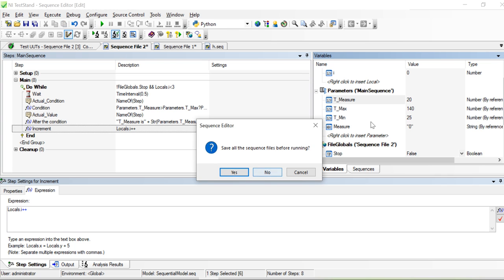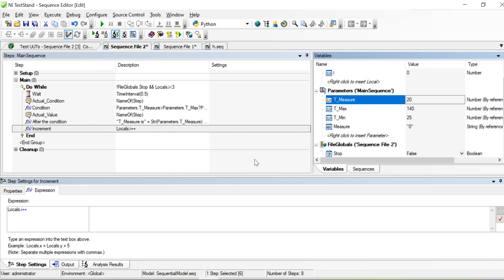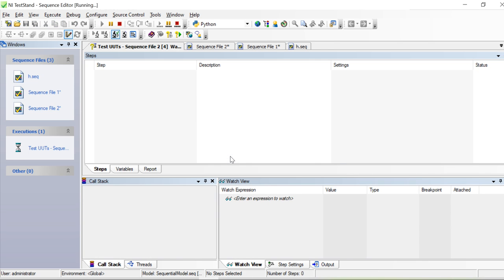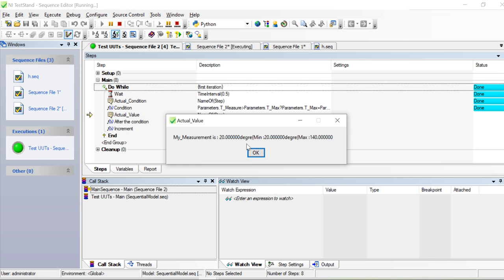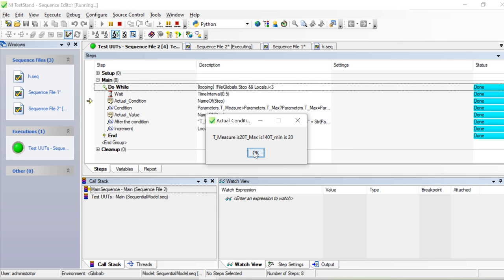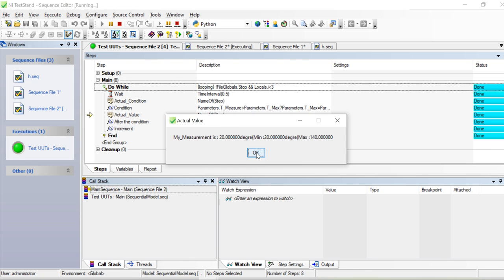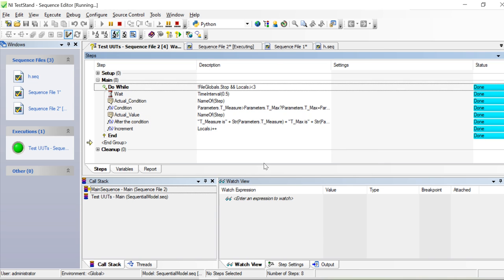The measured value is 20, less than the minimum value, so the limit also could change to 20. Just like I put a random condition to help understand the do while statement. So my t measure is 20 and t max is 140 and t min is 25 at this stage. But now my t min is changed to 20 and my measured value is 20. That's why my minimum value is 20. And originally t measure is 20 and t max is 140 and t min is 20 right now. And it repeats three times, then the sequence stops.